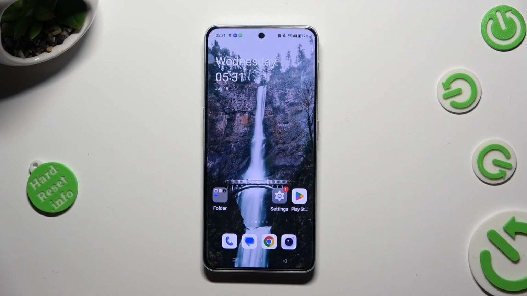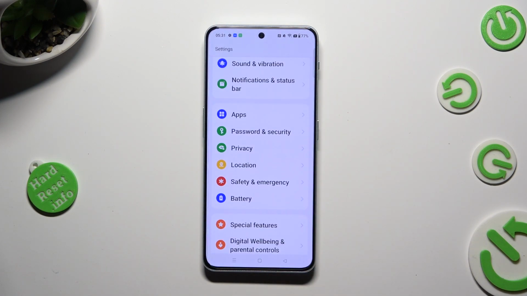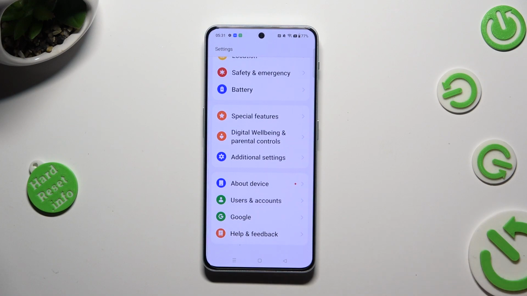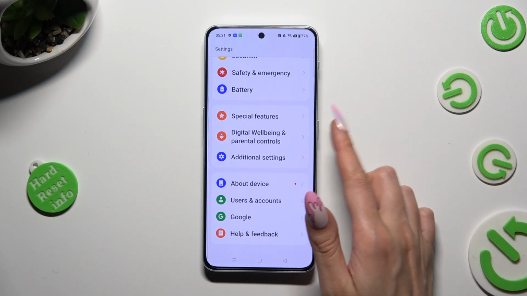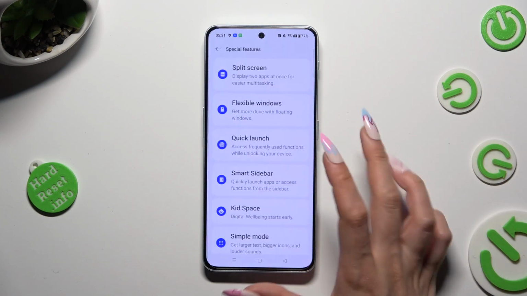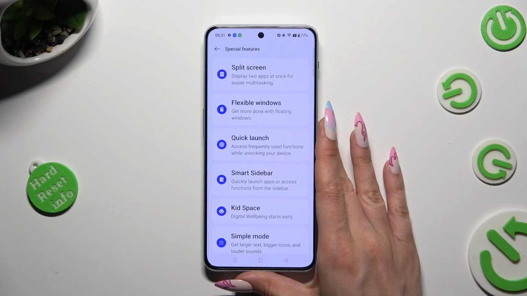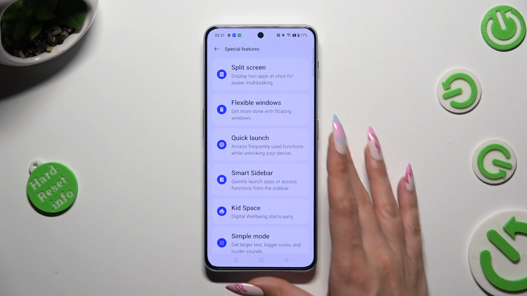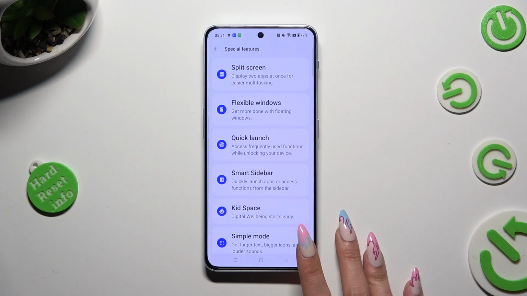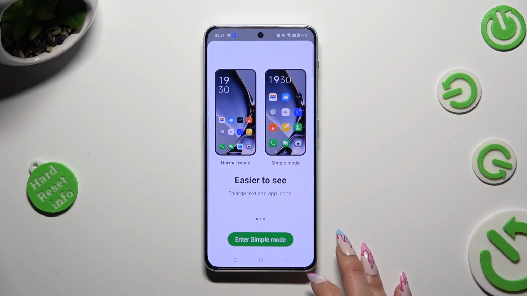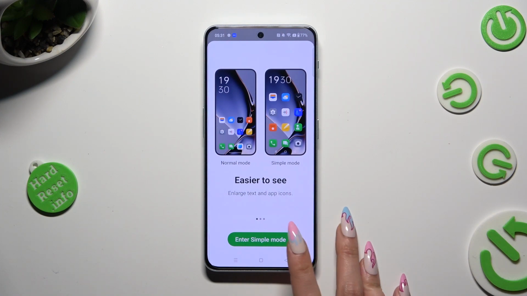First of all, you need to open Device Settings and scroll all the way down right away. Then tap on Special Features. After that, select Simple Mode, located at the bottom. Click on Enter Simple Mode and wait.